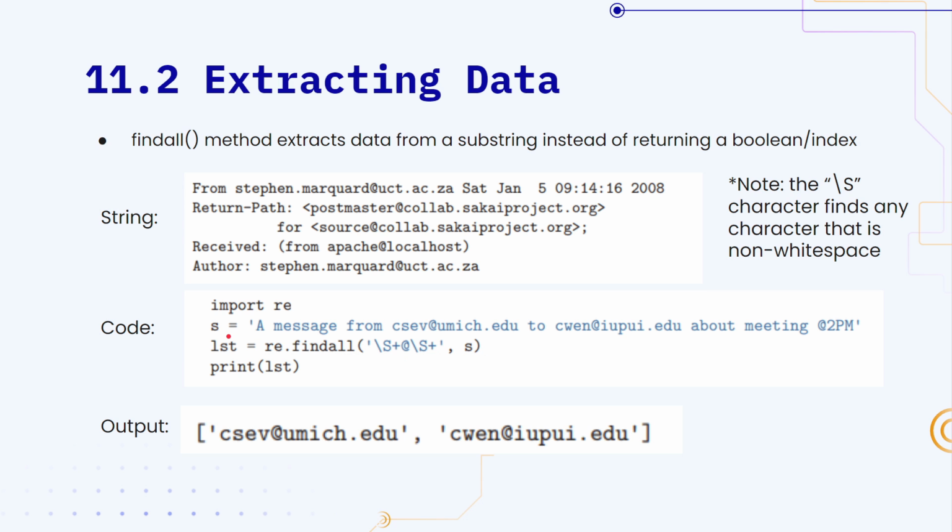It's very similar to the search method. It works exactly the same. You put the string you want to find here with the special characters, the wildcard characters I like to call them, and the string you want to find in. And then this time, if you print the variable you assign the findall method to, it would actually print the emails or whatever you're trying to find.